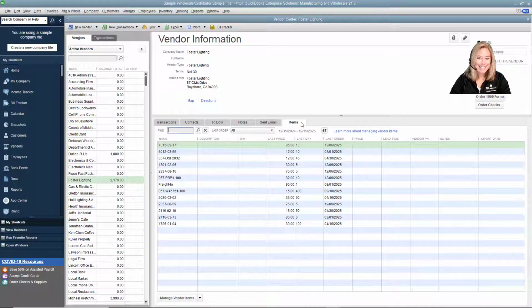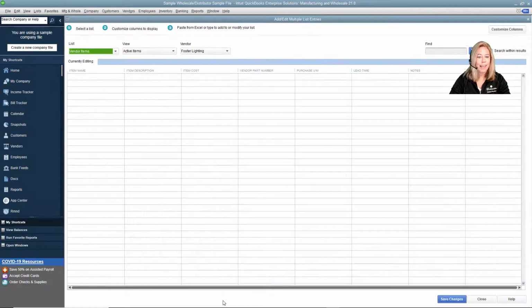QuickBooks suggests to click on the Manage Vendor Items button and choose Add Edit Vendor Items. This will work once the initial price list is uploaded. As you can see, when I choose Add Edit Vendor Items, my screen comes up without any items showing on the list. What I would suggest, so QuickBooks if you're listening, is a third option to export your vendor price list to Excel based on preferred and alternate vendor setup.